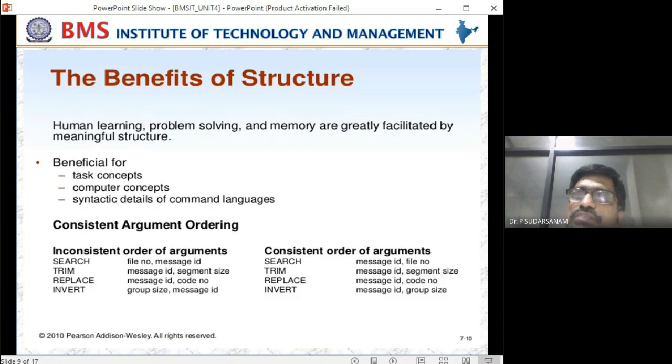Even in the first semester you have learned it. If you type ls minus l, you will get all the details. Like this you will have inodes, inode numbers, the system, the file name identification, all these things you will learn in Unix system programming. Then only you will see the benefits of the structures. So how will the structures be for some specific commands?